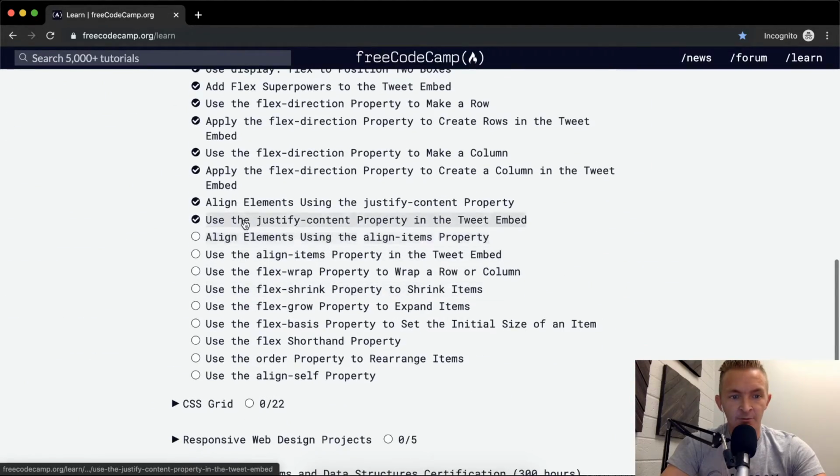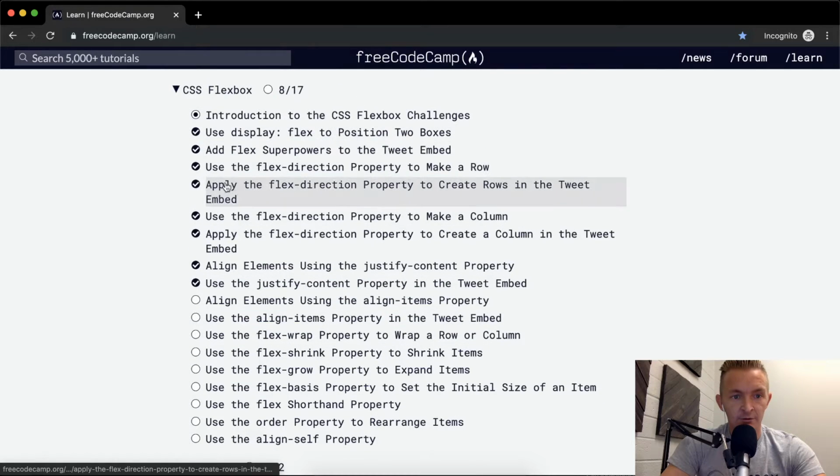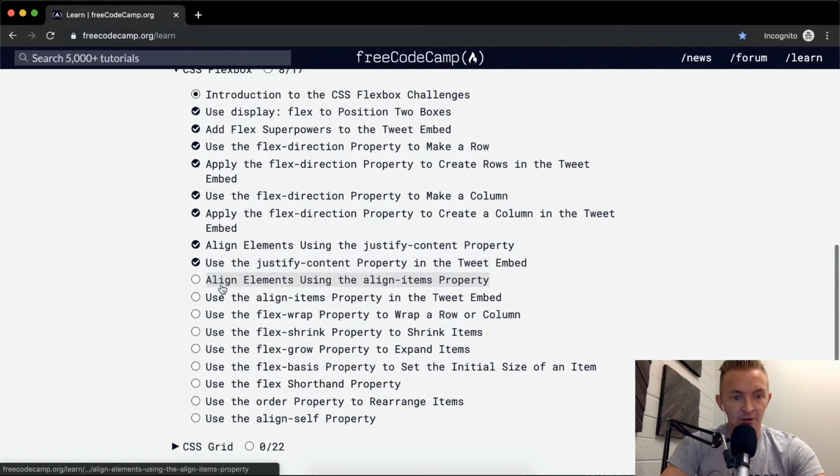Back to the curriculum. Let's see. So I've done 1, 2, 3, 4, 5, 6, 7, 8. I've got 1, 2, 3, 4, 5, 6, 8, 9 to go.